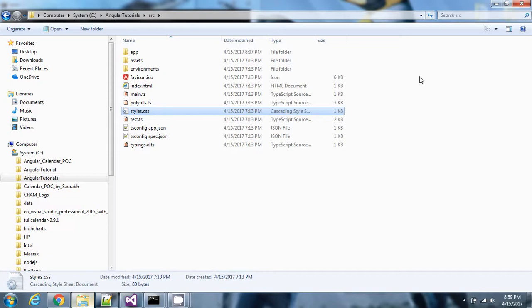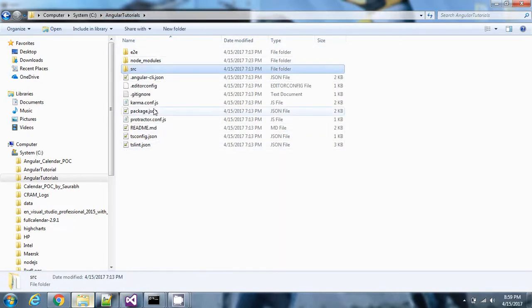Okay guys, so this was pretty much everything that I needed you to know before we go into coding. So this is how an Angular structure is generated, and this is how a basic Angular project looks like.